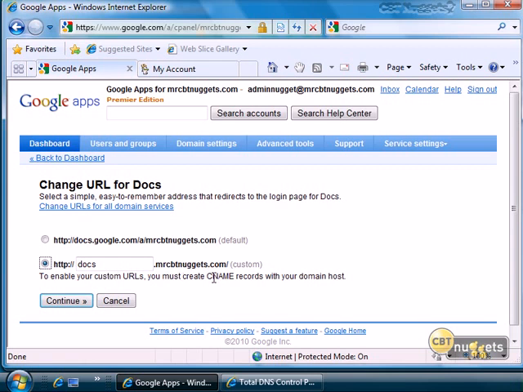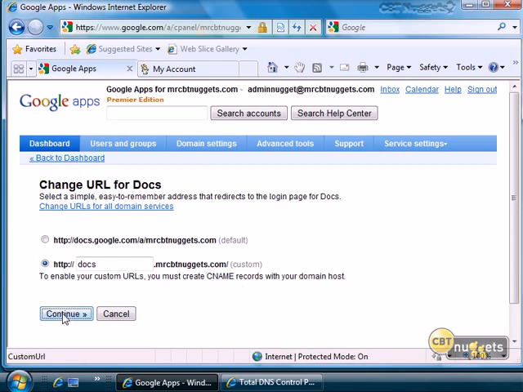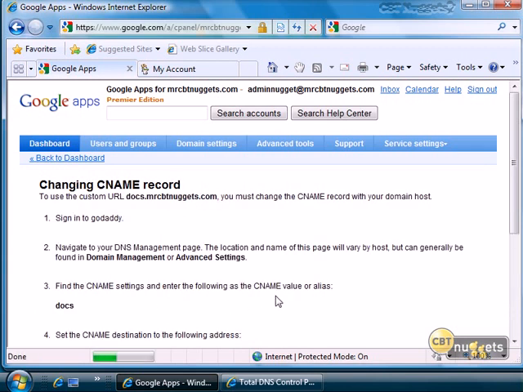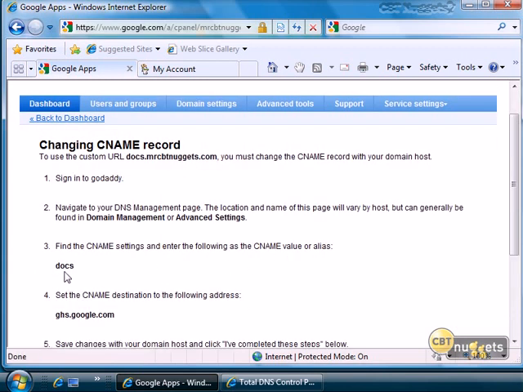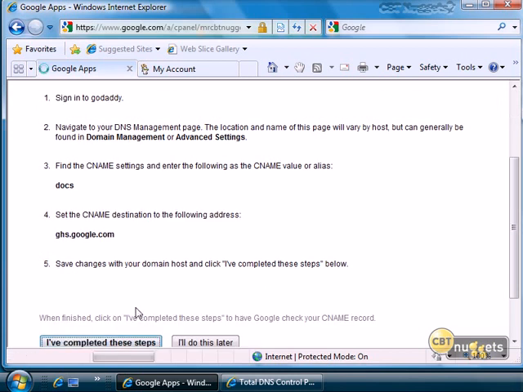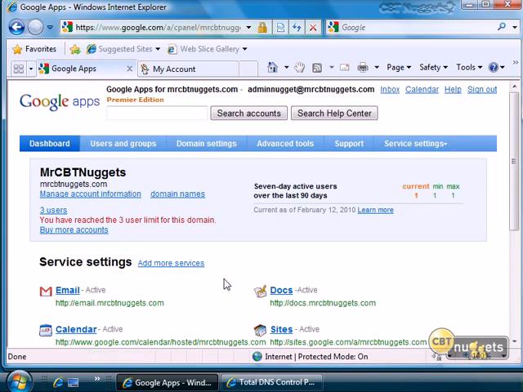Now I've already gone ahead and created the CNAME record, so if I click continue down here, oh, the button moved on me, let's move over here, and it's going to do the same thing, which we already did, didn't we? Docs, and then we placed it in here. So we go ahead and complete those steps, and all I'm really doing by going through that little step-by-step wizard is it also updates what you have right here.